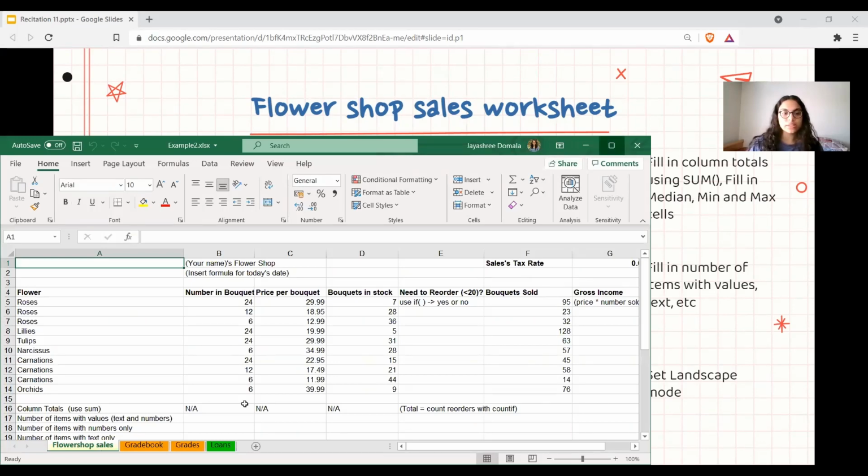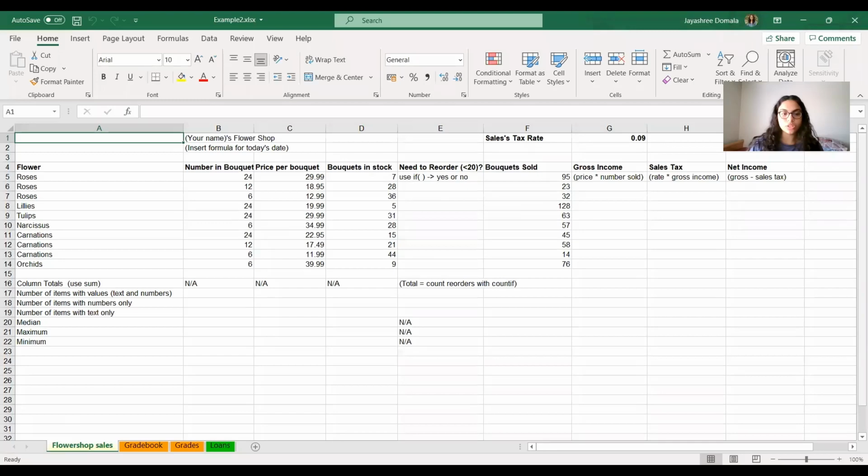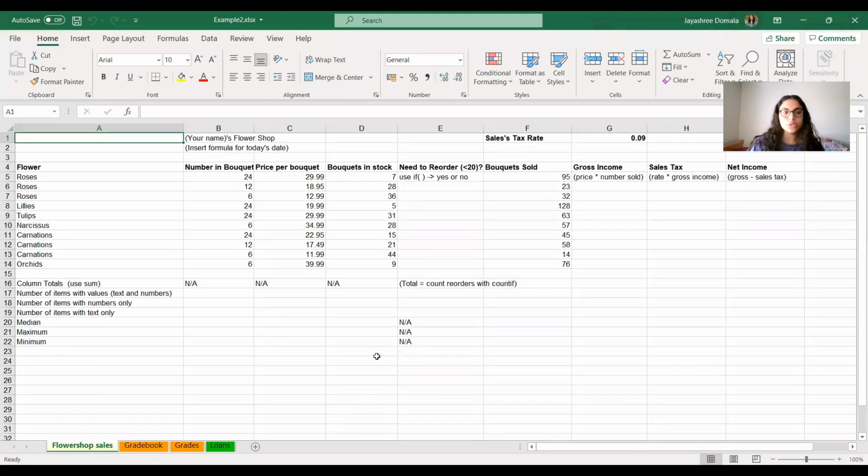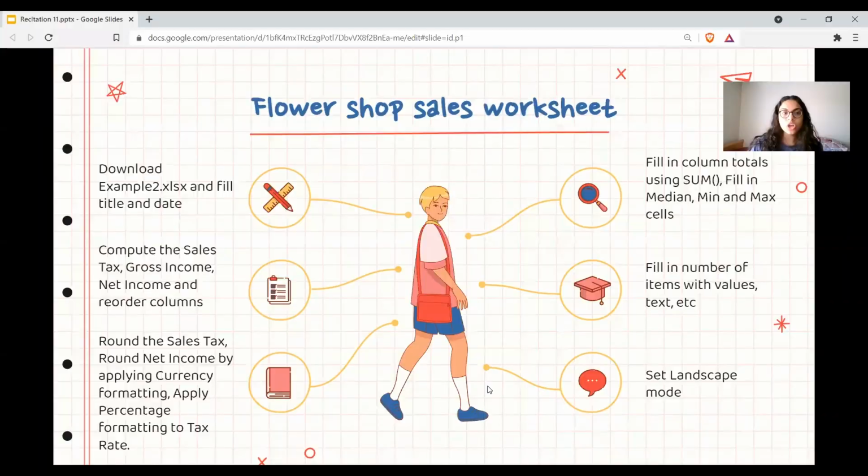The worksheet has the flower worksheet, followed by gradebook, grades, and then loans. So first we'll work on the flower shop sales. The first task that we've been told to do is to fill the title and the date.